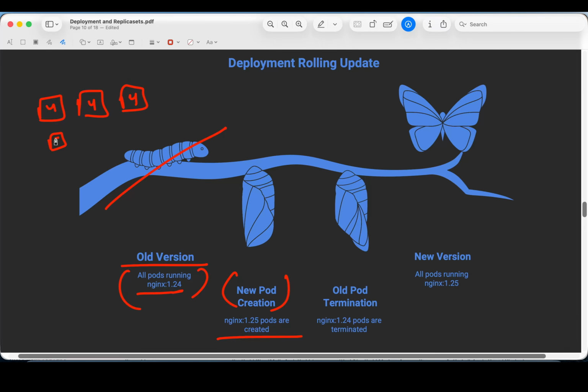Again a new pod is created with 1.2.5 and it deletes the previous pod. Again a new pod with nginx 1.2.5, and it deletes the older pod. Now your replica set shows 3 out of 3. So all 3 pods are running with the latest version.